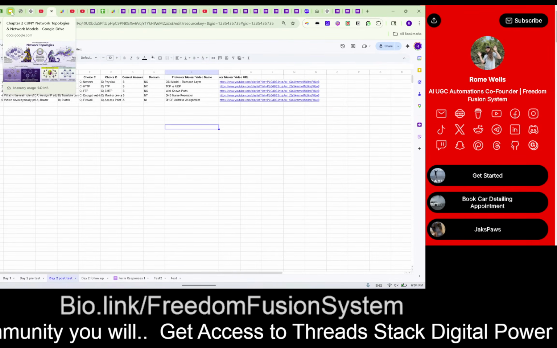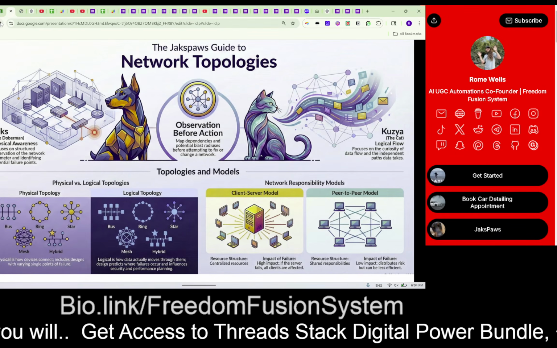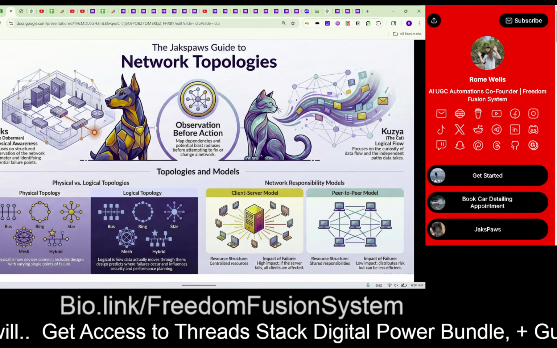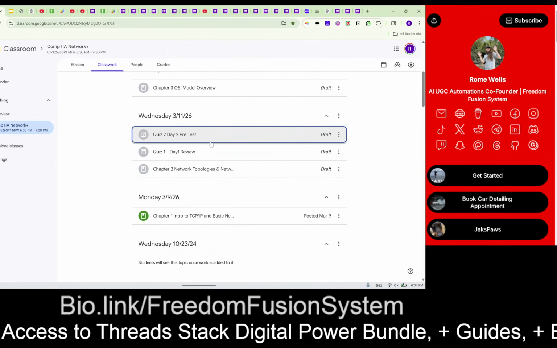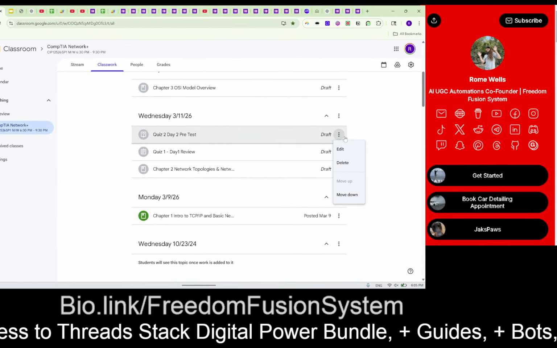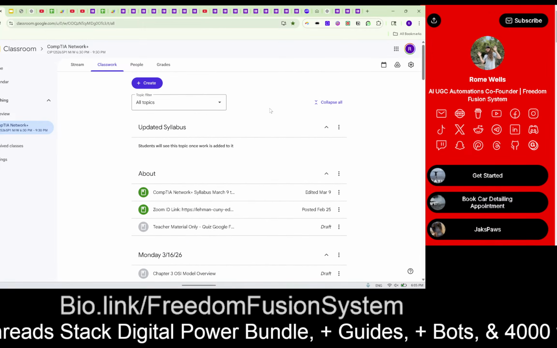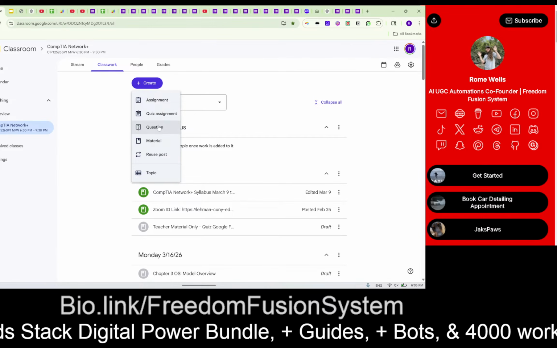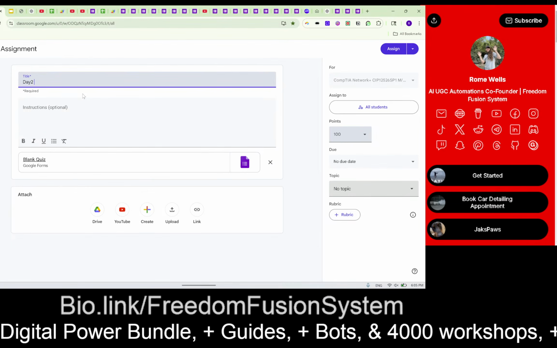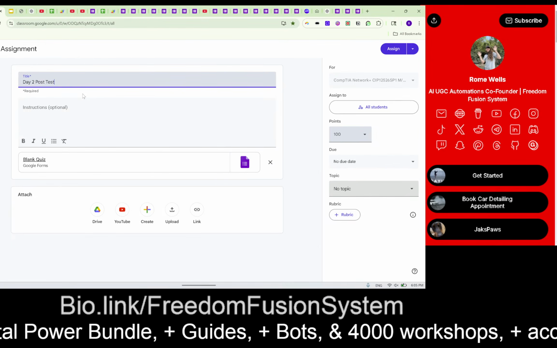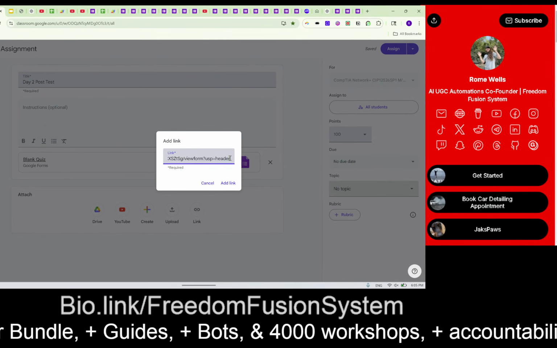So when you go here, what is happening? This is a Google presentation, Google Slides, with my brand context intermixed into slides. And what's happening next is we're gonna create the day 2 post test. So we're gonna do the day 2 post test quiz assignment, and include that like this, and that's it.